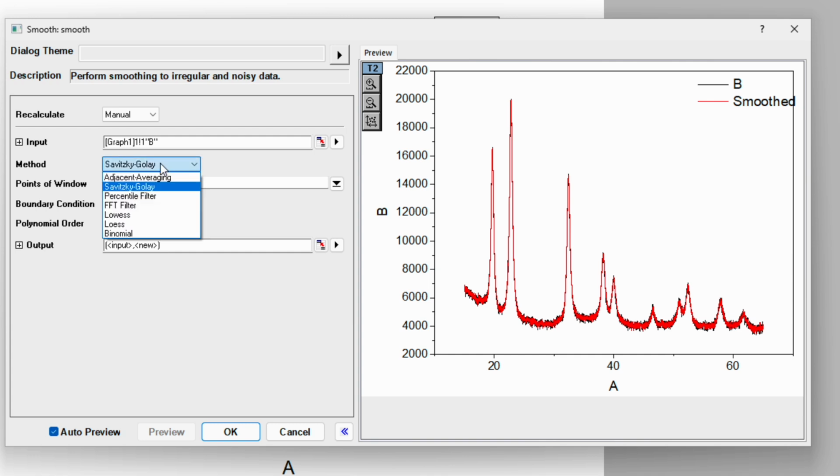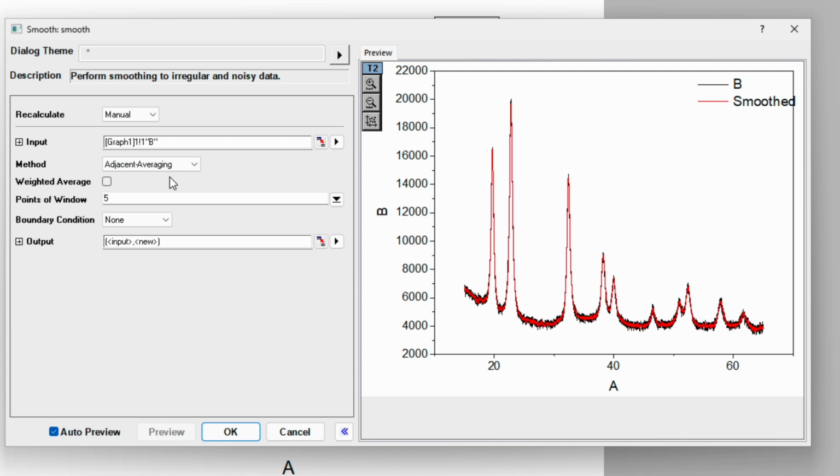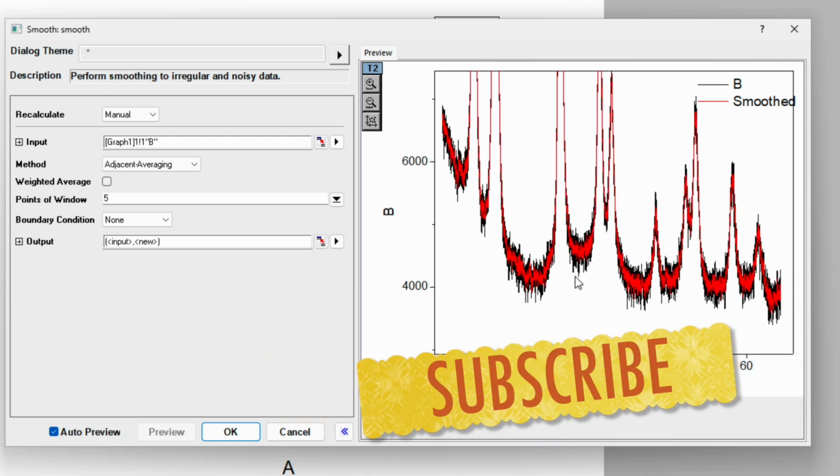If you go to the Method option, there are a few methods which can be used to smooth the data. Here I'll show an example using Adjacent Averaging. Click on this method and then you can choose the Points of Window. Depending on the points of window, the data smoothness will vary. To see a closer view, select the zoom option and select the area which is more noisy.